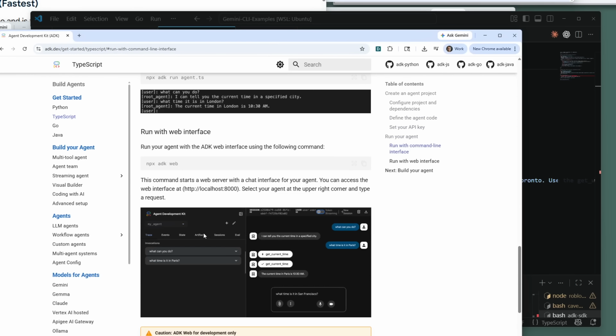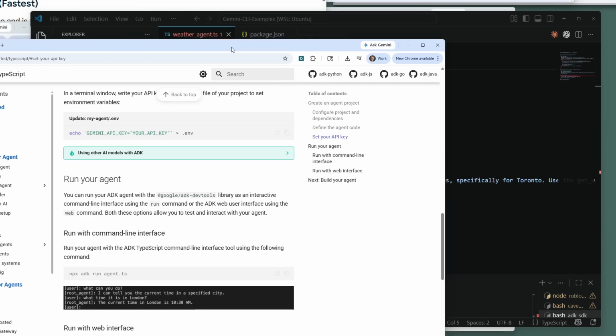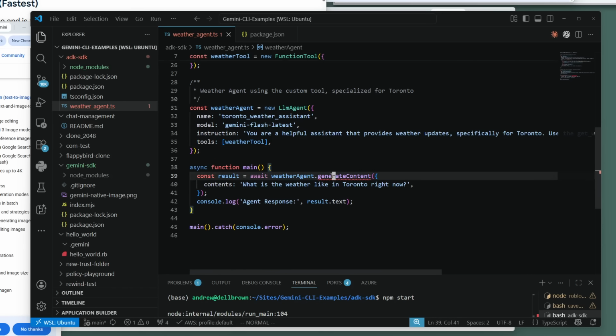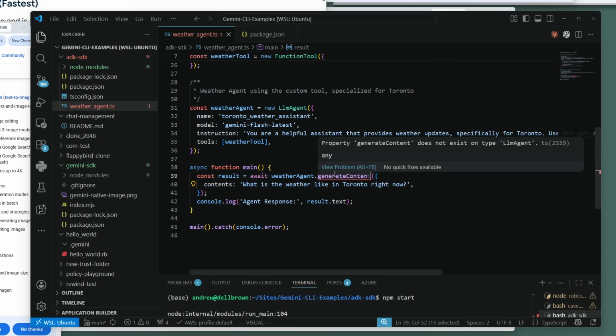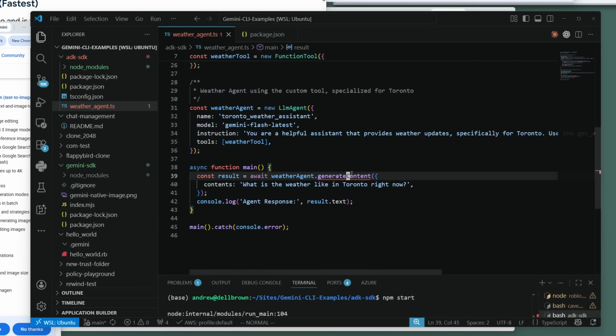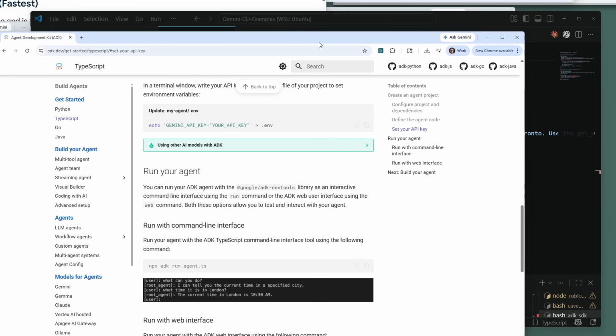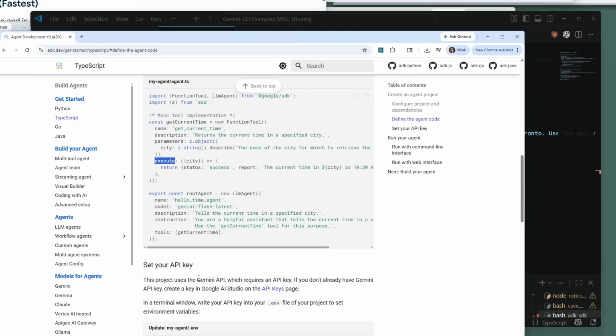Sure. How do we actually call the agent? Because it says generate content. Does not exist. What if it's underscore content like this? Does that exist? No. How do we use our agent? Great docs. I like how they can't figure it out themselves. So we go here, root agent.